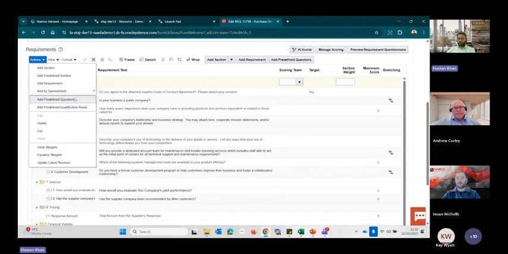But you can use spreadsheets as well. So if you have loads of questions, let's say hundreds of questions that you want to ask suppliers, then you can potentially create them using Excel and then just upload them using the spreadsheet option.